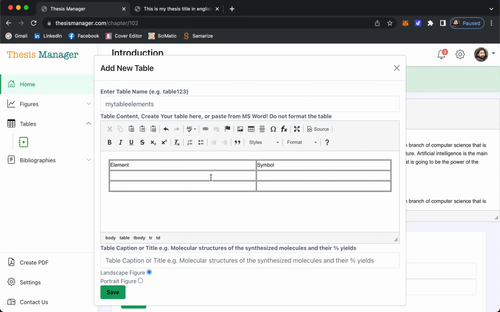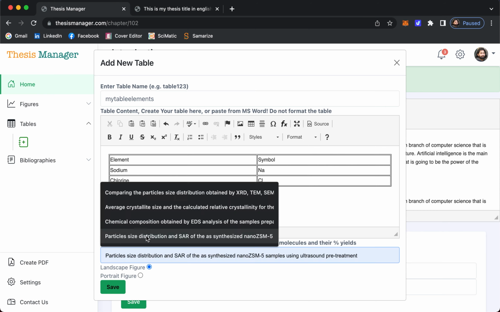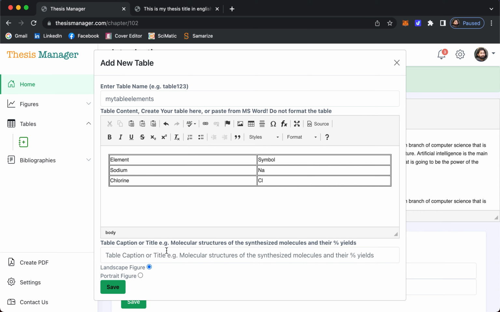So let's say this is sodium, symbol is Na, and this is chlorine, symbol is Cl. Okay, so save the file, and we also need a caption here. Sorry, don't forget the caption. So, list of elements in the table, and save it.